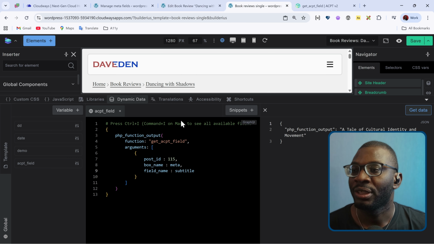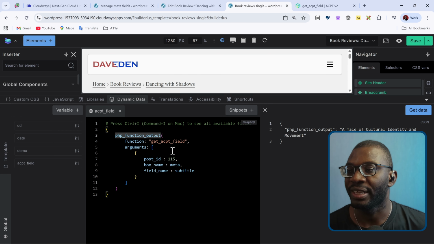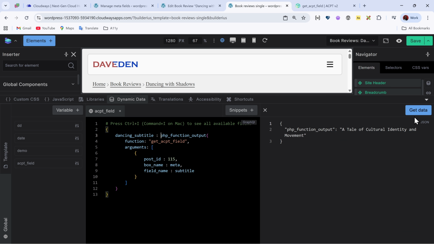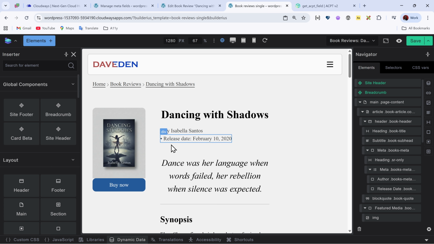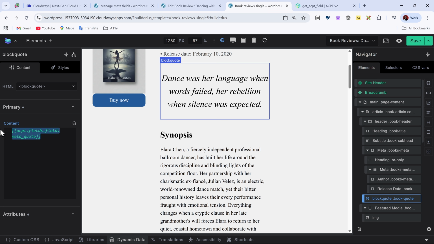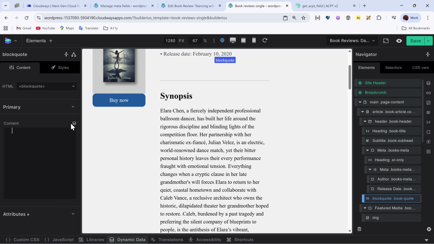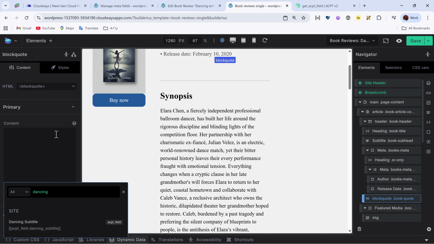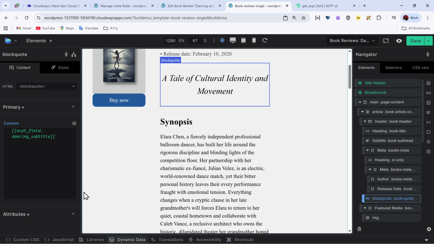What do I mean? Now that I've created the function, let me give it a nicer name and call it something like dancing subtitle. And then I'll go ahead and get data. So that's the new name. I can now use it anywhere on the page. So let's say somewhere within the quotes, or I can delete the initial quotes, and then use the dynamic data tag and search for dancing. You can see the name is there, dancing subtitle, and we can return our value anywhere.